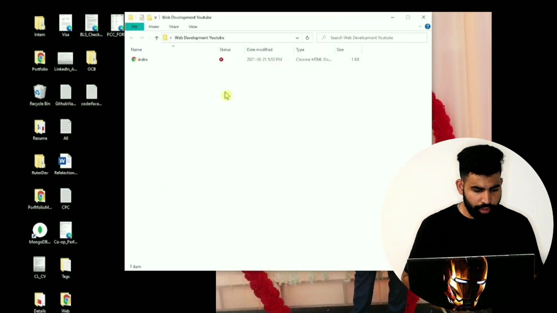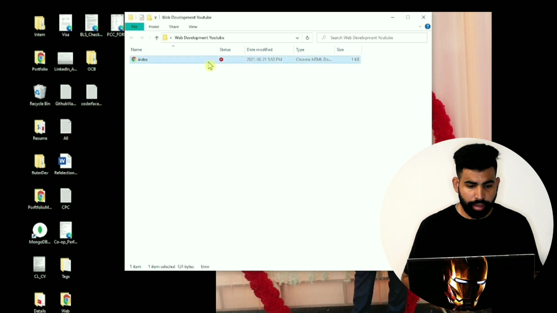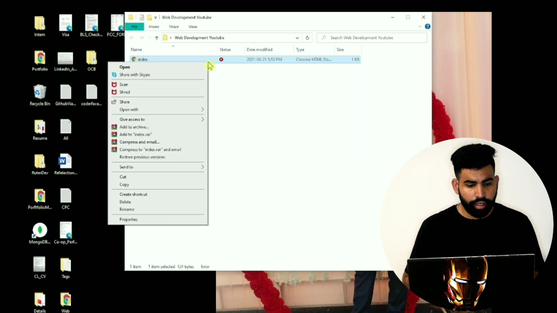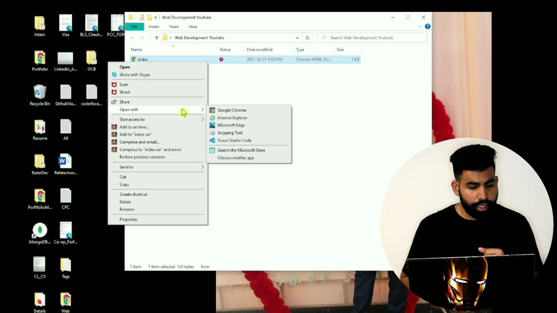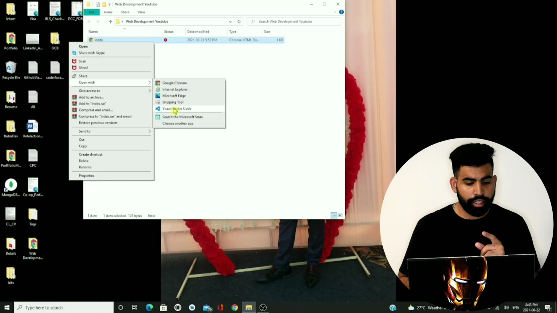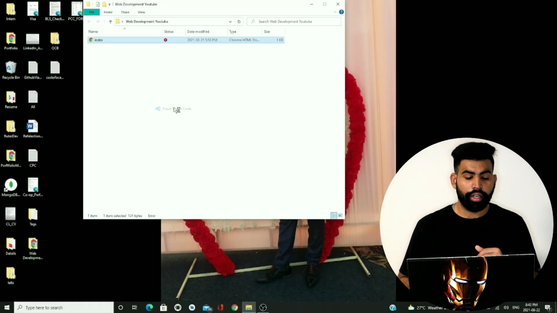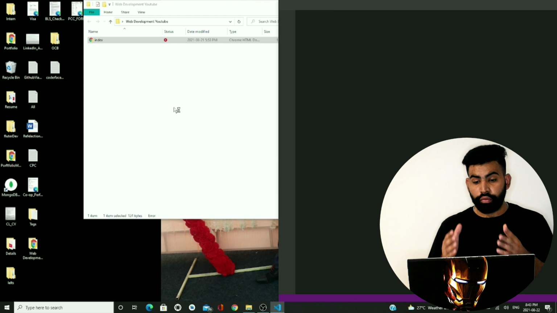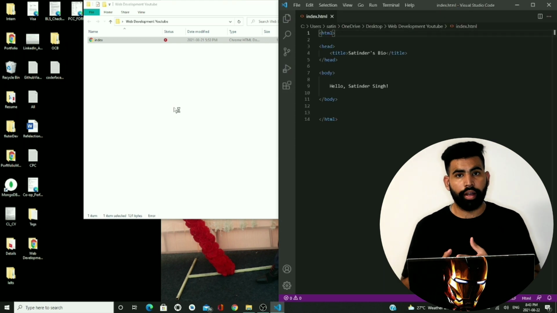Just open your folder where you store your file, and the first way, you can simply right click on the file. A pop-up will show up. Click on open with and you can see Visual Studio Code. Click on it and your Visual Studio will open with that file.